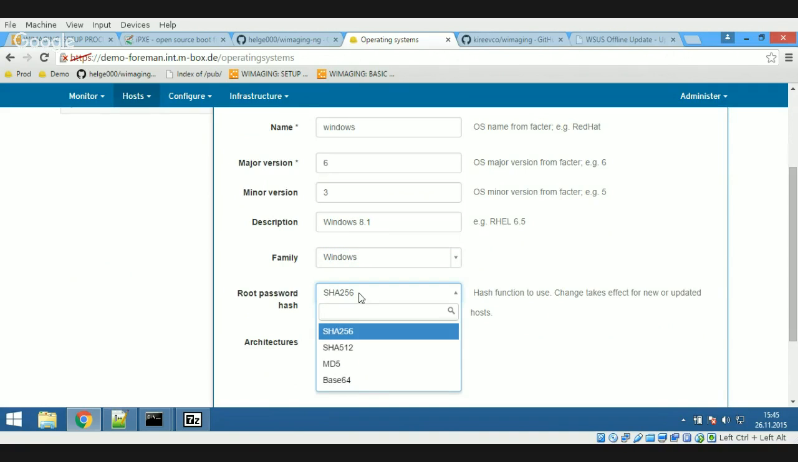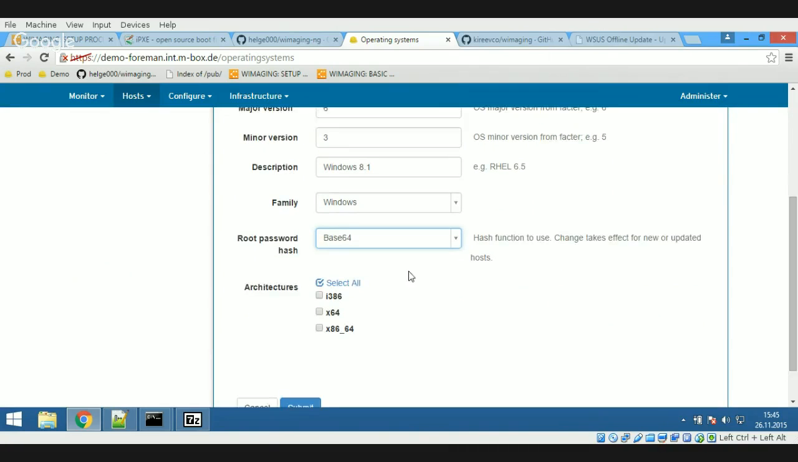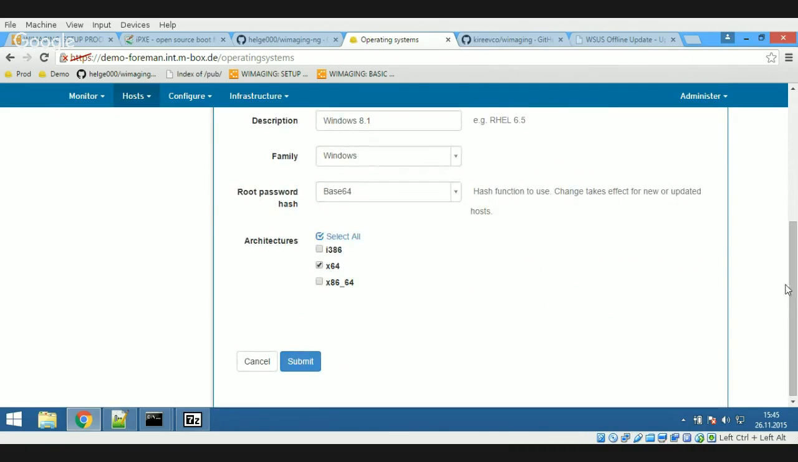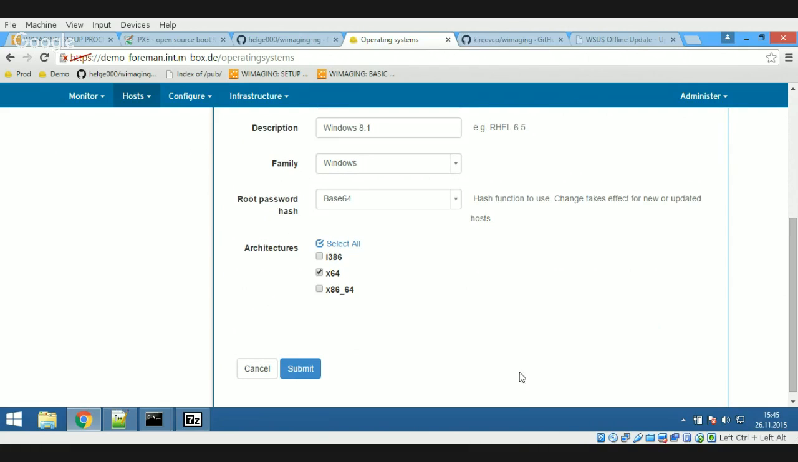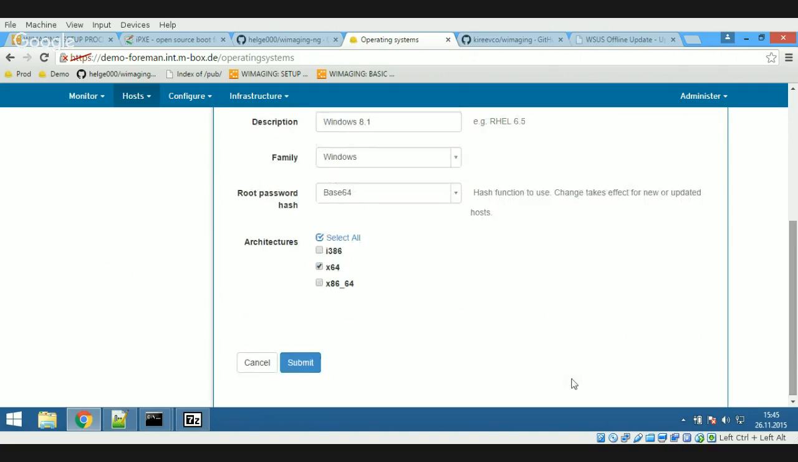obviously. And now the password hash will be base 46. Quite important that you use base 46, because otherwise the password function will not work. I think you mean base 64. Sorry. Base 64, of course, I mean base 64. So you need base 64 because Microsoft once thought this is an encryption algorithm, or a hash algorithm. So, of course, select here this x64, because the fact is x64 with Windows, and submit this.